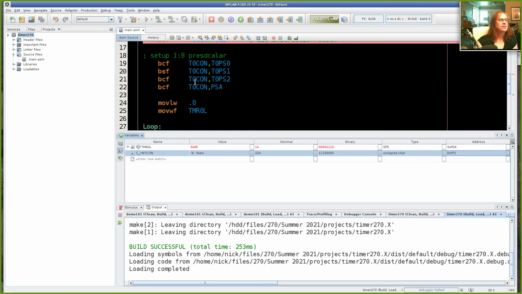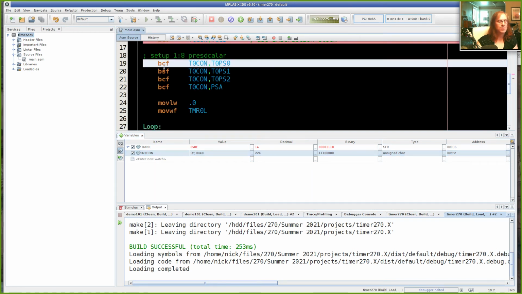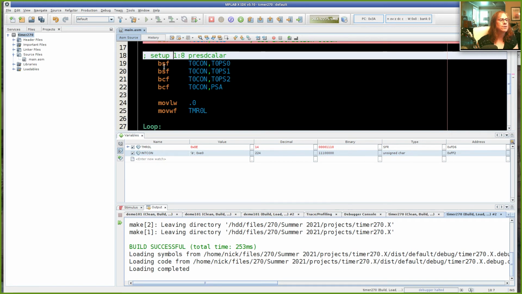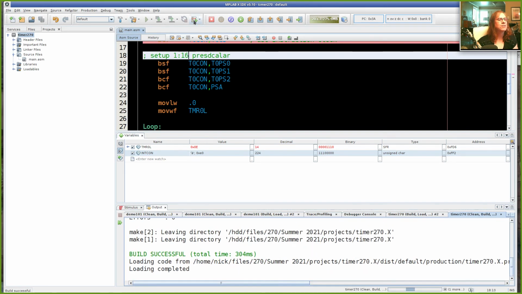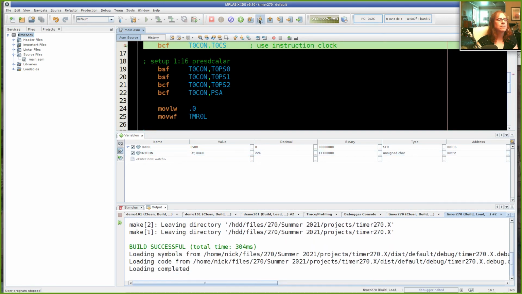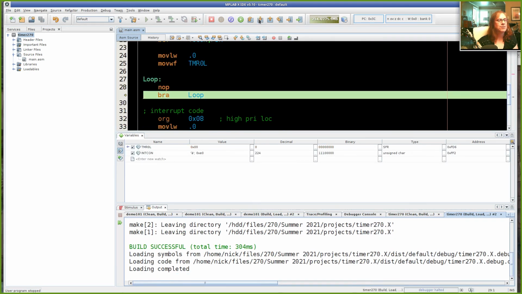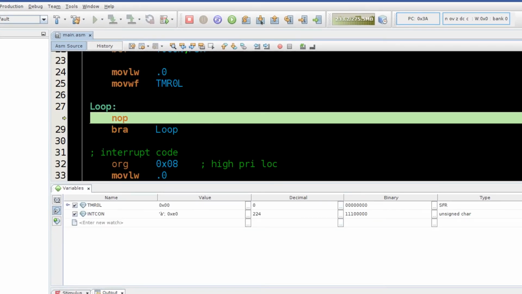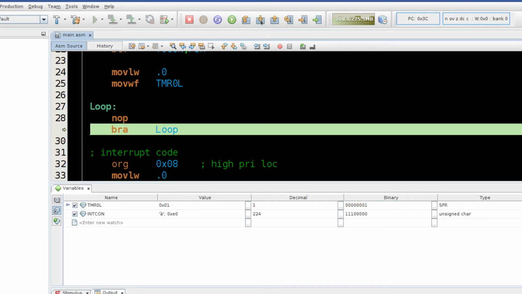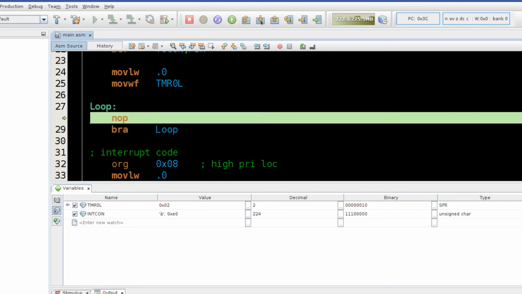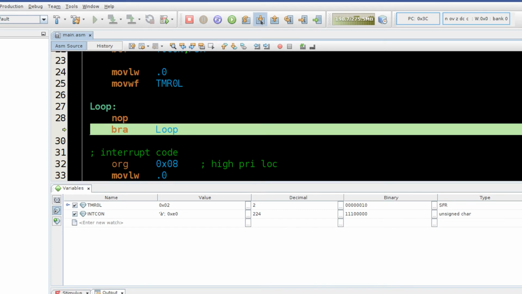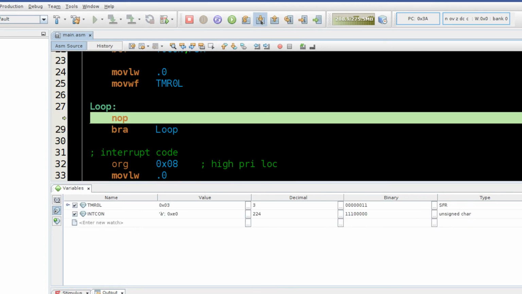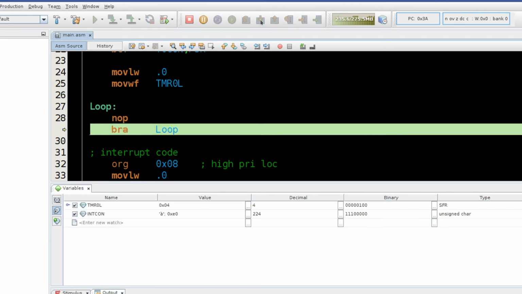If we set this to 0, 1, 1, that would be a 1 to 16. So let's change this least significant bit to be a 1. So this will be a 1 to 16 prescaler. Come down in here in our loop and we'll wait for TMR0L to turn red. And it's about 5 iterations through the loop now before timer 0 increments.